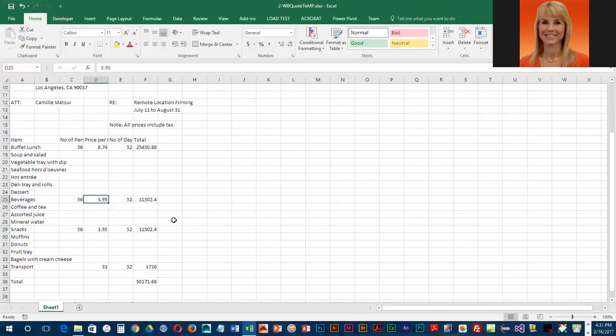Now, they actually want us to come back up to D25 and change it to $3.91. And when I press enter, if you're watching D29, you will see that cell change because I have those two cells linked together.